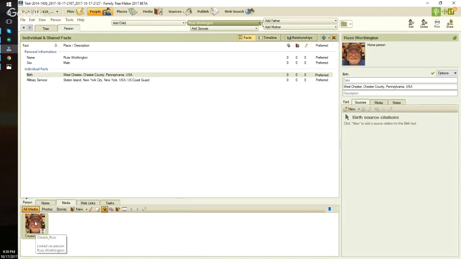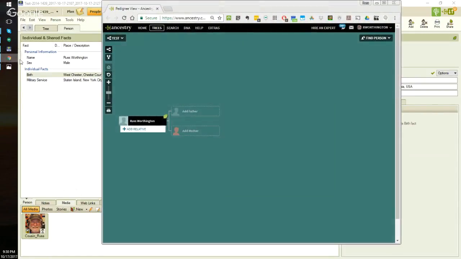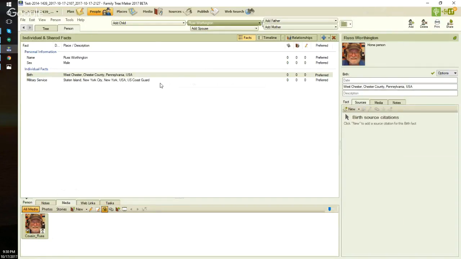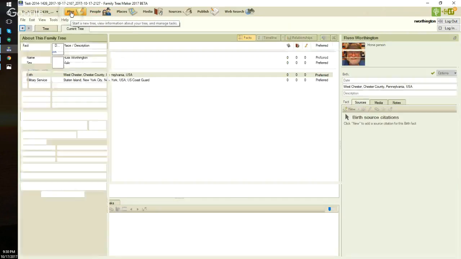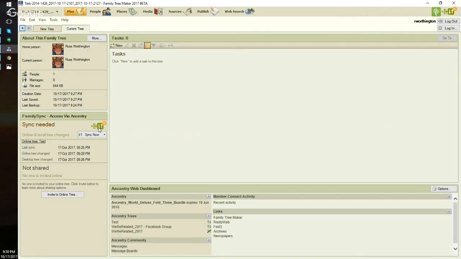Media, I still have the media, but you notice that it's still marked as private. The Ancestry member tree, I'm going to click refresh. You notice that the Ancestry member tree does not have an image. So if I go to the Plan workspace, I have an update on the Family Tree Maker side and an update in the Ancestry member tree side.